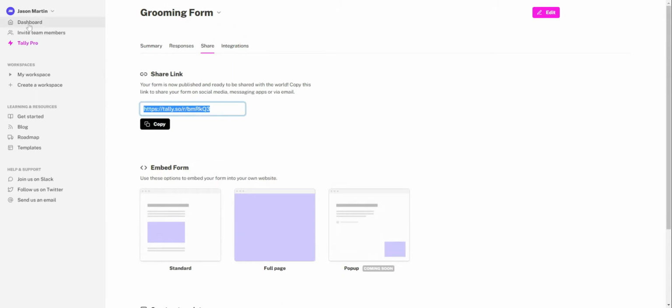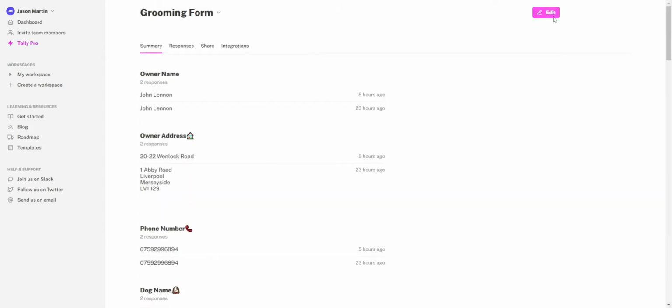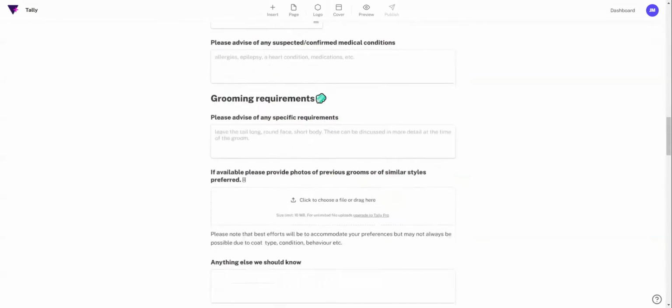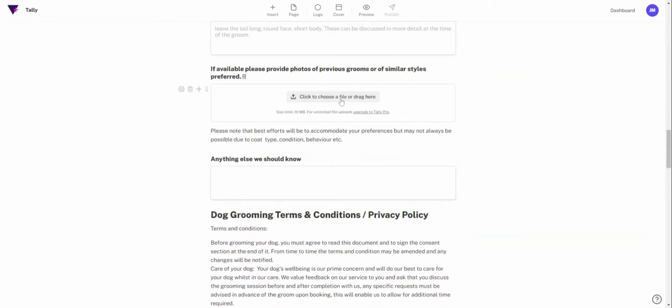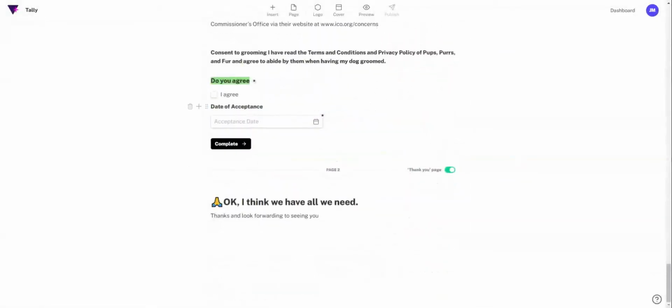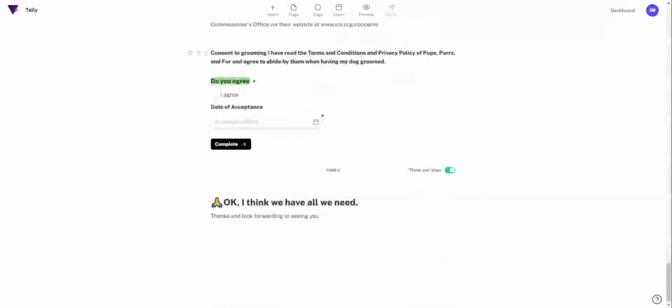And then what happens if we just go back to one I made earlier, this one has had 2 responses, so it's pretty much the same thing. If we look at what that looks like, it's just a bit more information. So we have a file here that we can upload if you want to provide an image of how you want your dog to look, and then we have the terms and conditions down here that we can agree to and put a date in. We can also, if you notice down here as well, add another page and we can put a thank you page. So once they've completed the form, it will go to this page and thank them.